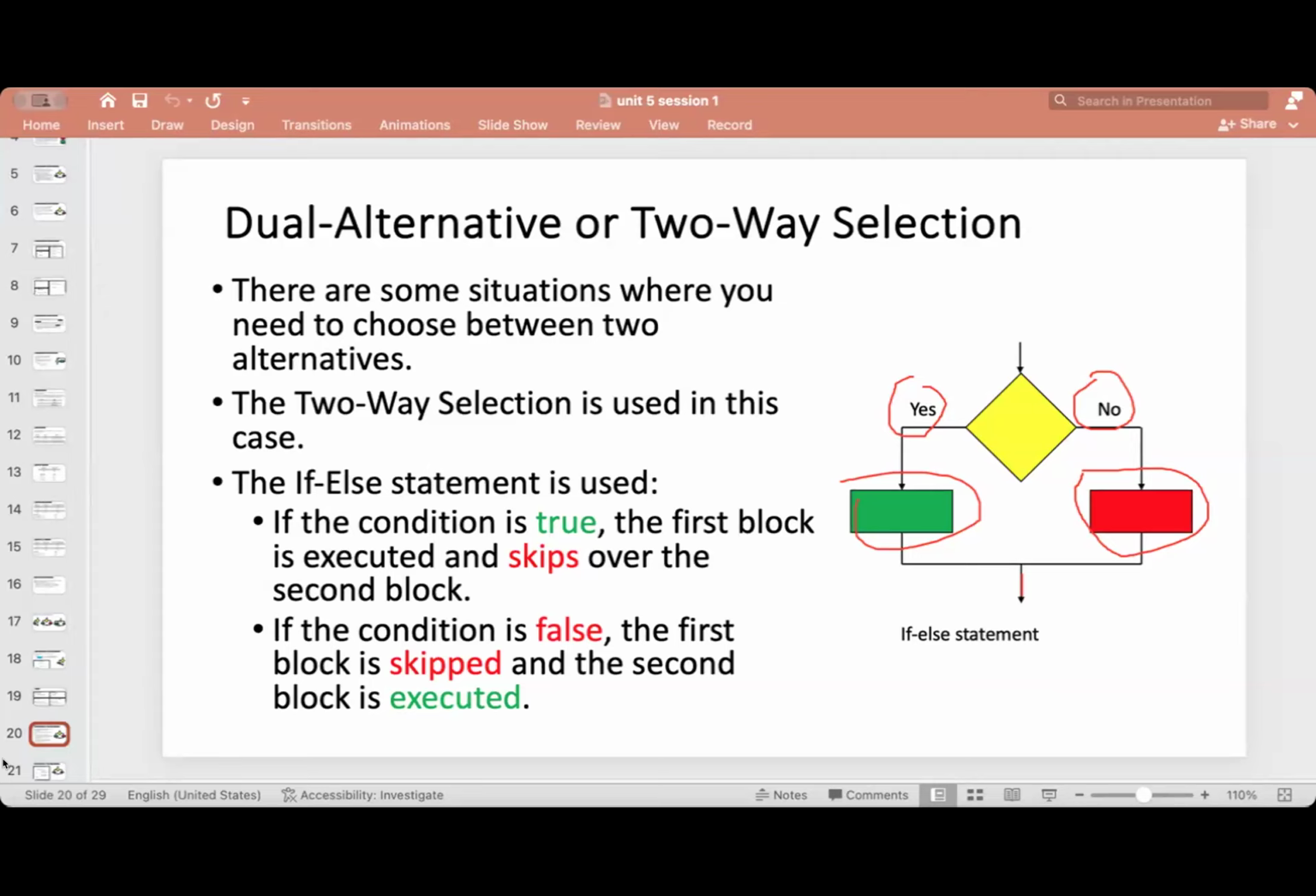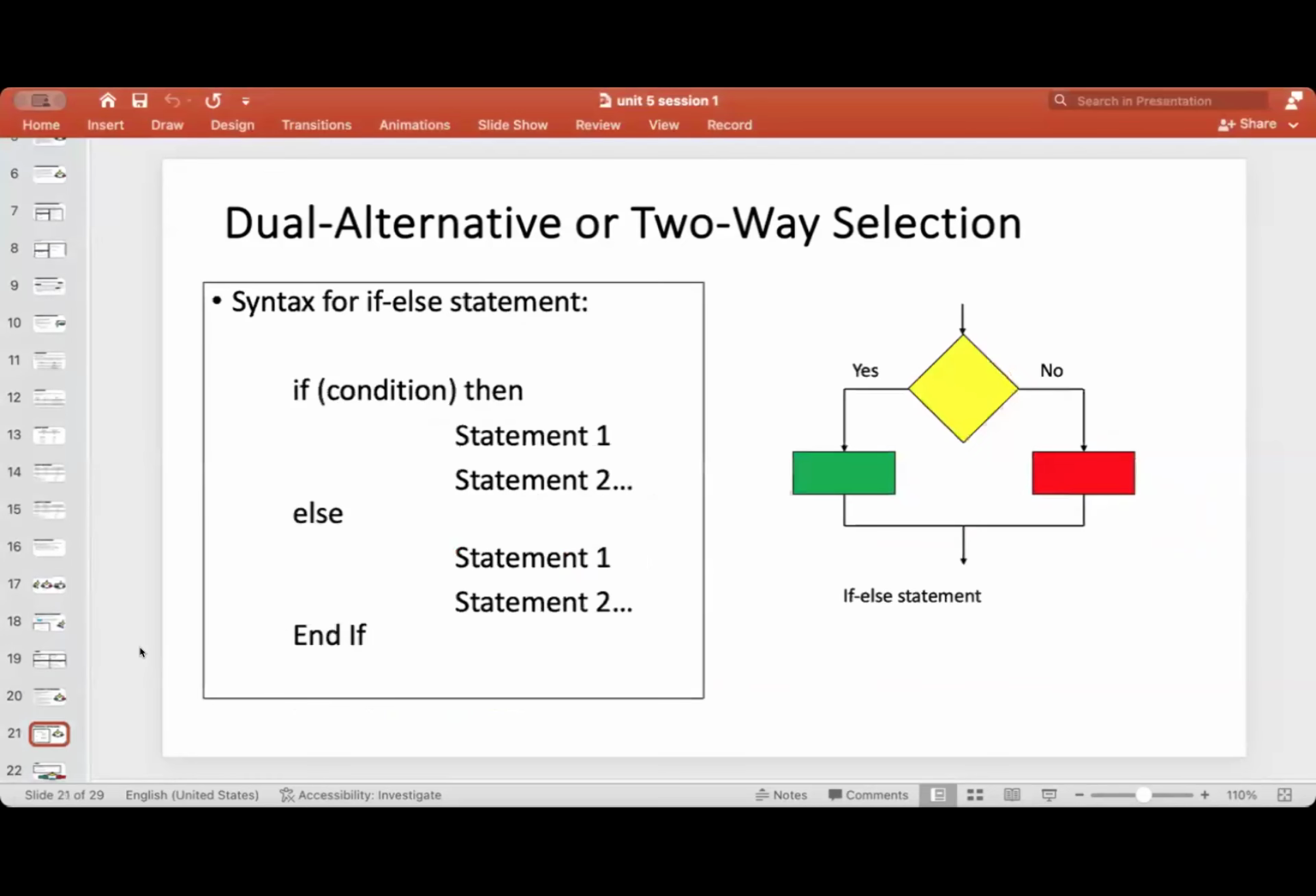So let's look at the examples of statements that are considered as dual alternative. Okay, before then we can look at the syntax. So the syntax describes the rules for writing a dual alternative statement. If you want to write a dual alternative statement, you are writing almost the same thing that you wrote in the if statement. You look at this carefully.